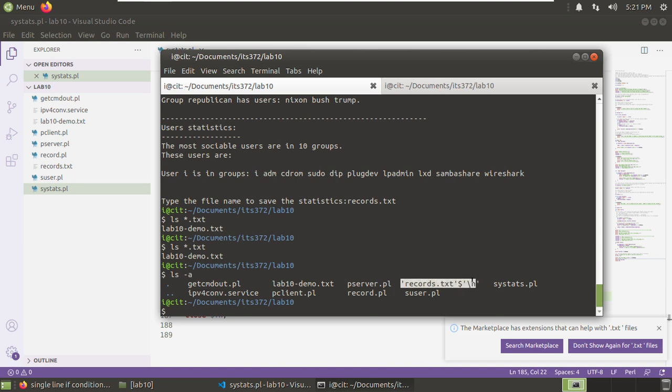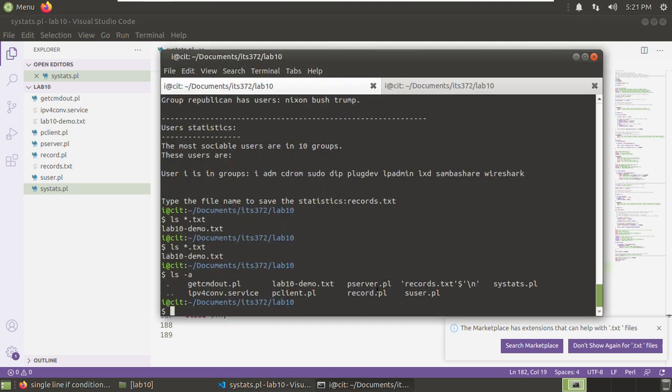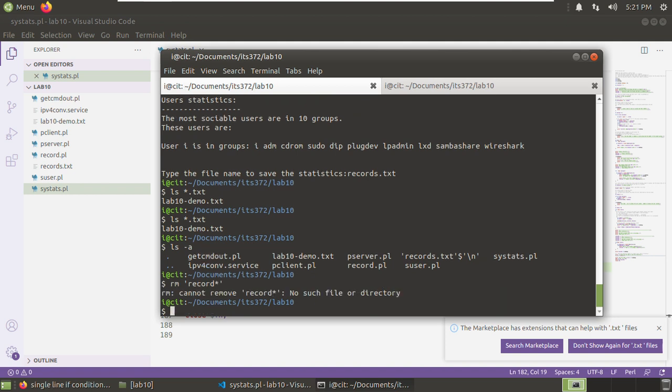Okay, now you see something here. Records.txt and with this kind of name. So why did we get some name like this? We didn't use the chomp to get rid of the new line at the end of the input. So we can remove that records star. But this one is called records.txt. Here you have something called this thing.